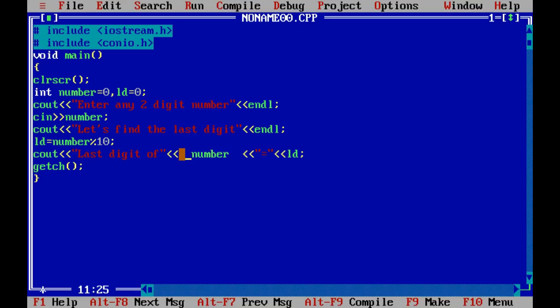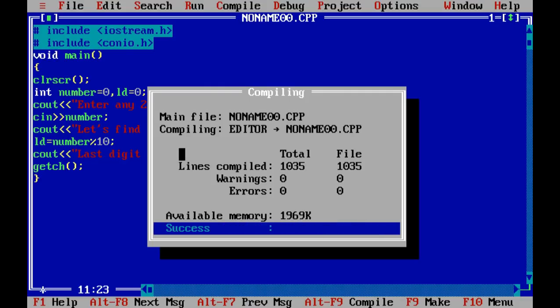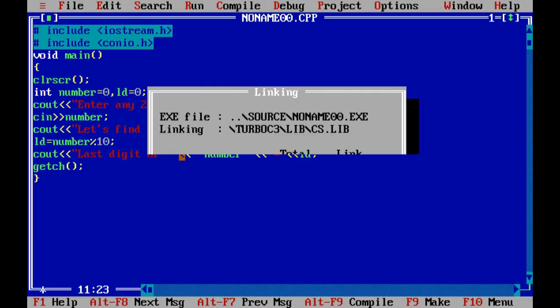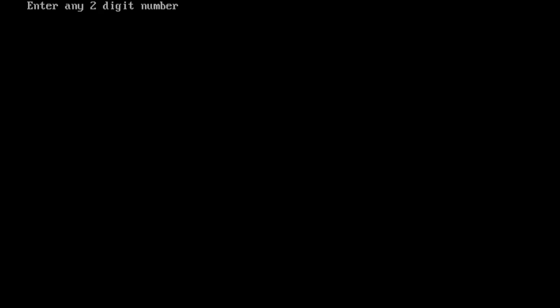So again, let me give a little more space. Because it is coming very close, you can just increase the distance between this of and number. So let us see, compile it and then press Control F9. Now I'll give some other value, 67. So this way you see the output is coming in this form.